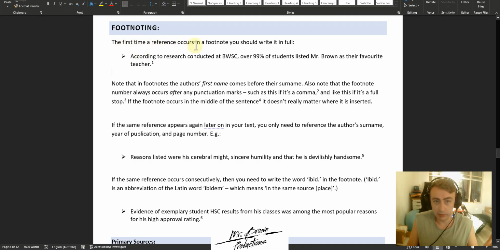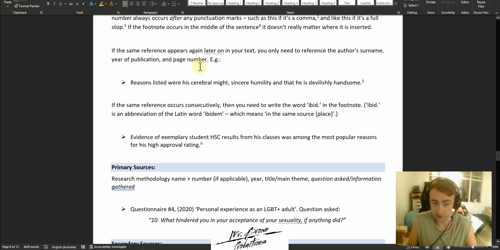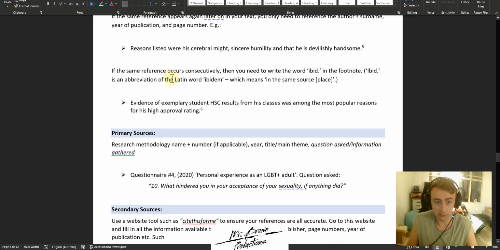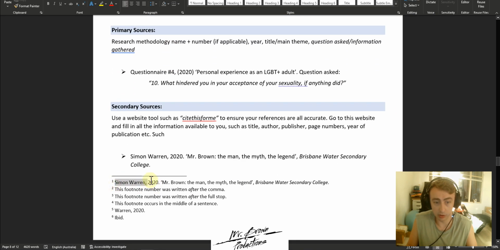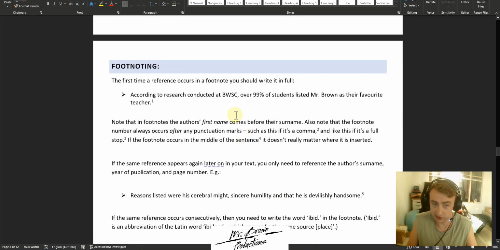So the first time a reference occurs in a footnote, you should write it in full. Okay, so according to research conducted at BWSC, 99% of students listed Mr. Brown as their favourite teacher. And we can see that the source for that is Simon Warren 2020, where he wrote an article called Mr. Brown, the Man, the Myth, the Legend. And our publisher was Brisbane Secondary College. So that's our first note.